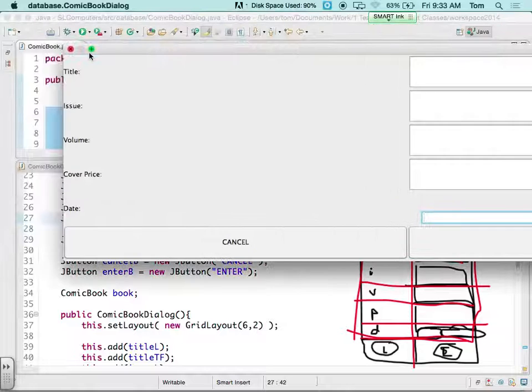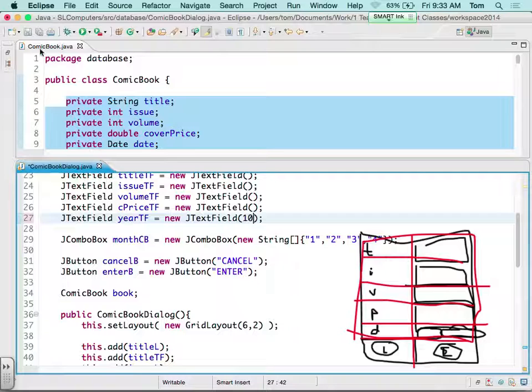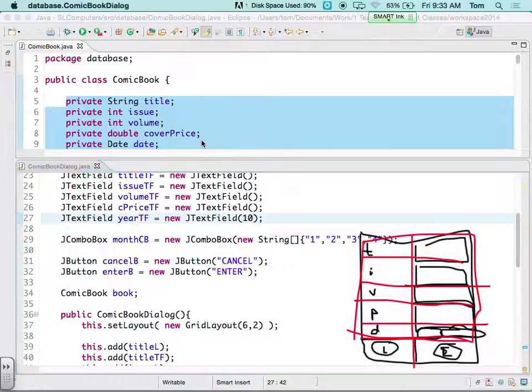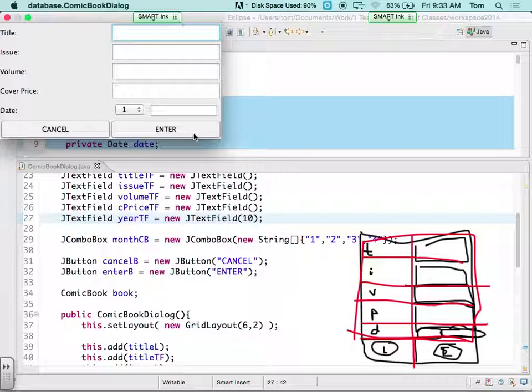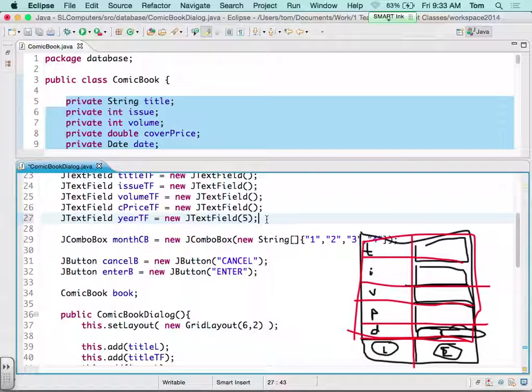So I don't like that. Okay, so that looks okay to me. 10 maybe is still too big, because all I'm going to do is put a year in there. Maybe if I put 5 in there, it'll look fine. But I'm kind of done playing around with it. I'm going to try 5 and know that I can go back later and mess with it if I need to.